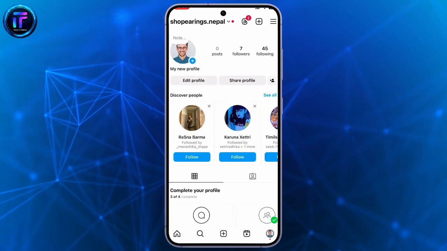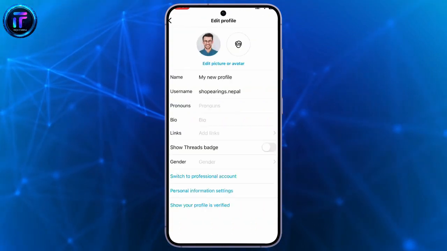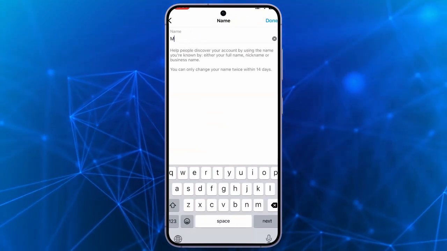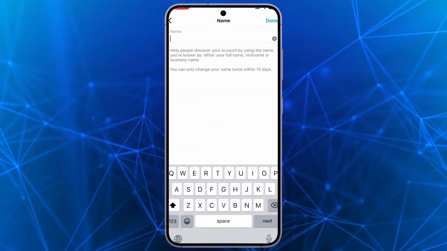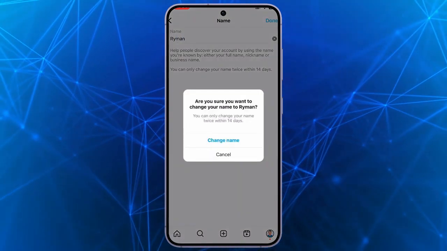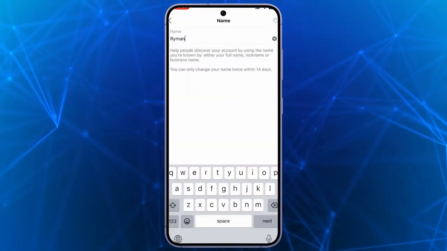So, in order to change your name on the go, go to your Instagram account. Open your Instagram app, here, tap on Edit Profile and click on the name. Now, here, edit your name. Now, click on the Done button and tap on Change Name.